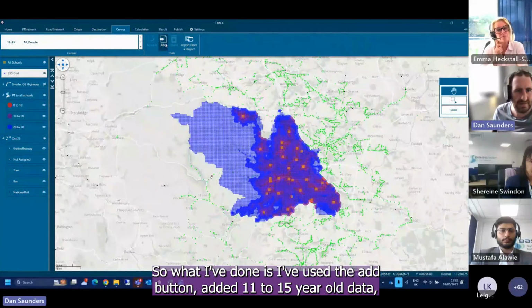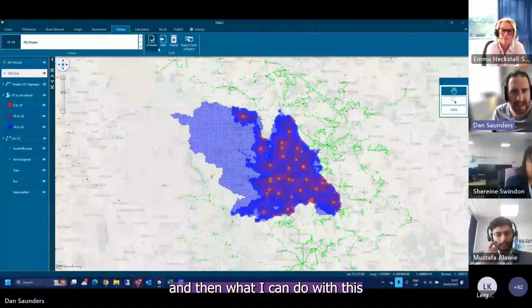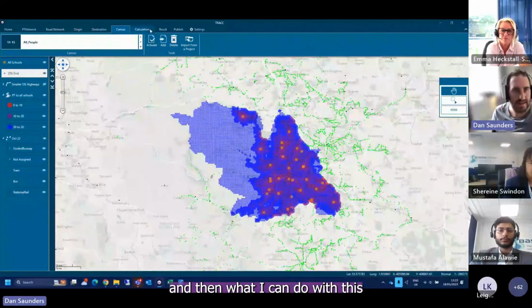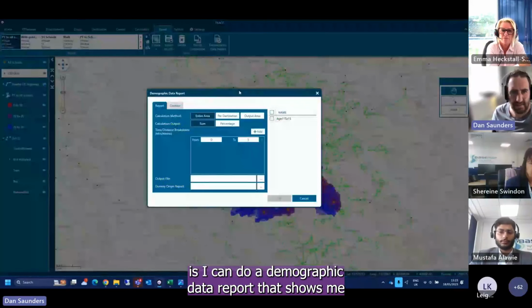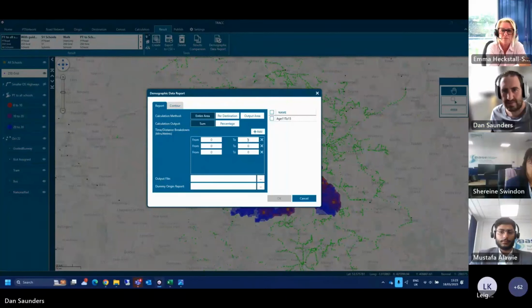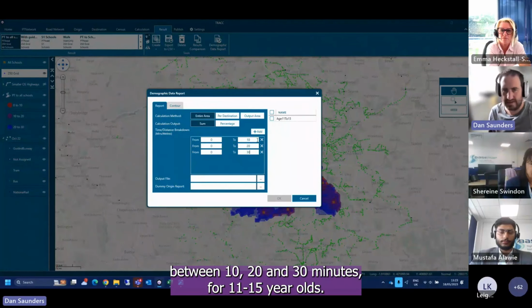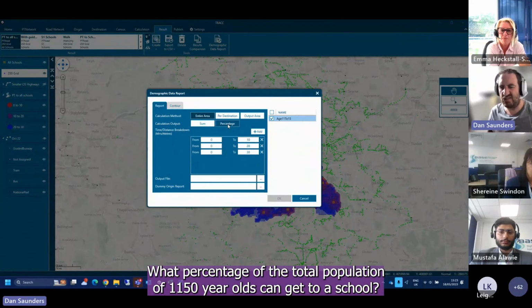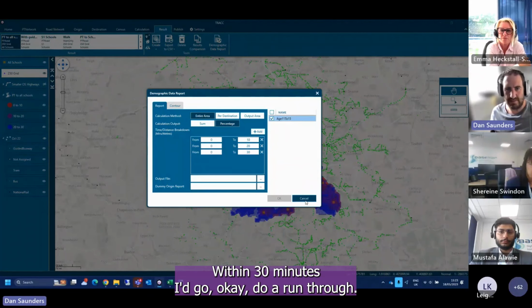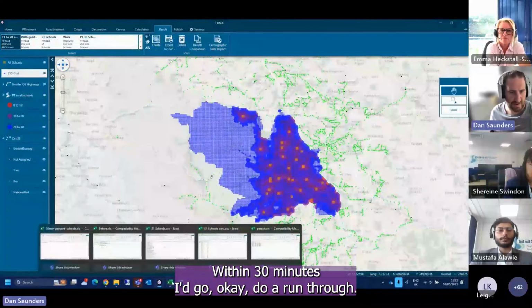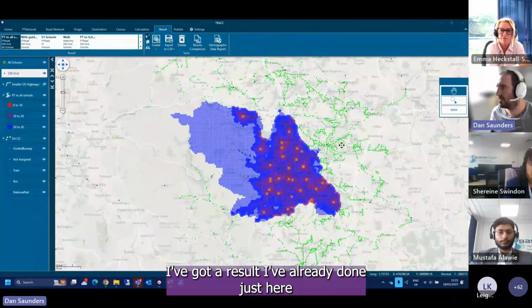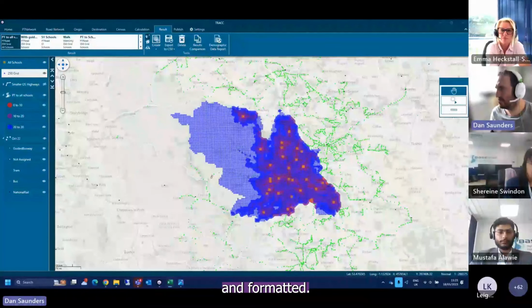So what I've done is I've used the add button and added 11 to 15-year-old data. And then within this I can do a demographic data report that shows me how many people, aged between 11 and 15, between 20 and 30 minutes, and what percentage of the total population of 11 to 15-year-olds can get to a school within 30 minutes. I'd go OK and run through, but I've got a result that I've already done here and formatted.